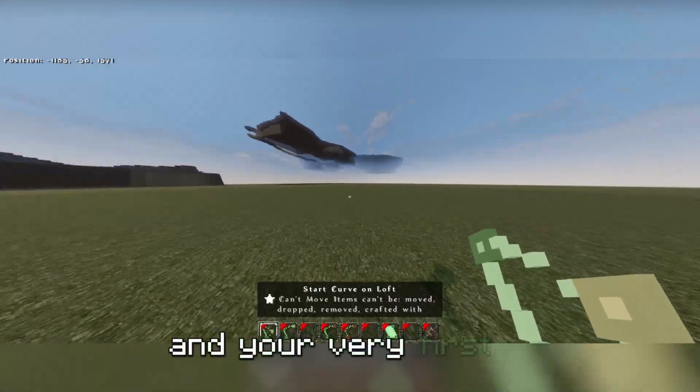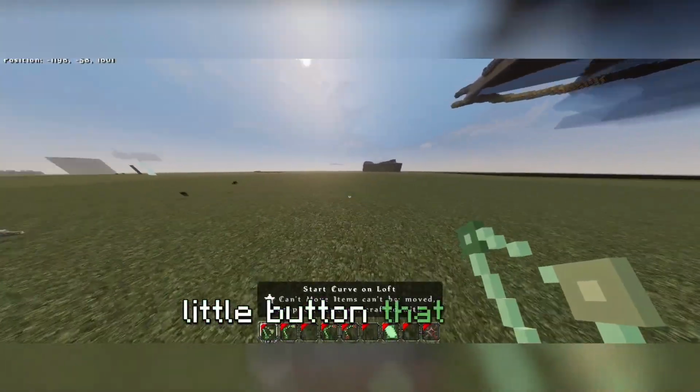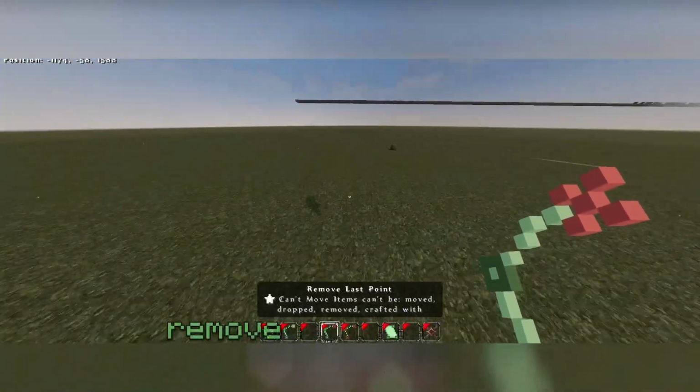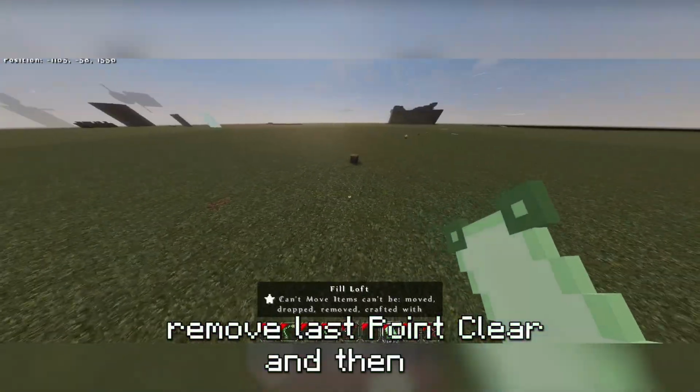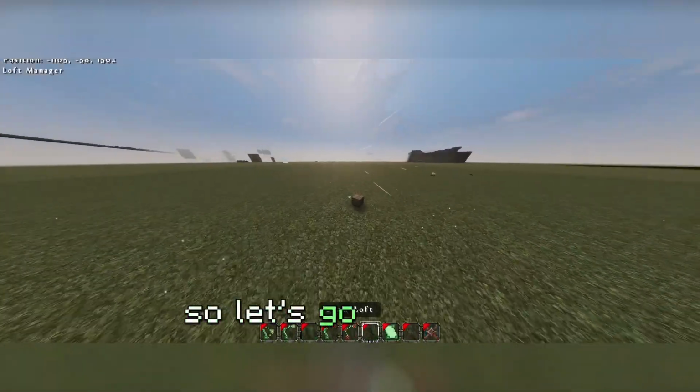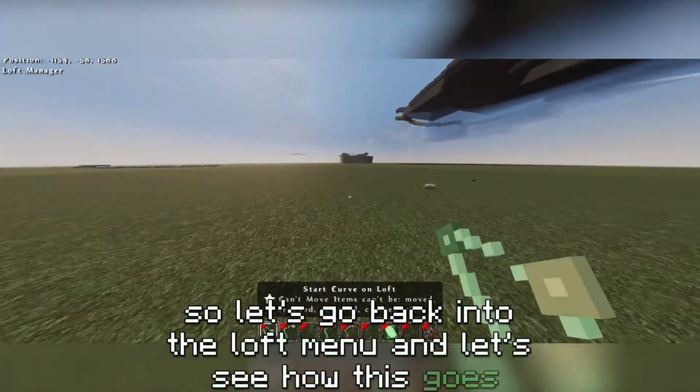And your very first little button that you have here is Start Curve on Loft. You have Add Point to Loft, remove last point, clear, and then fill, and then this is back to get back to your normal menu. So let's go back into the Loft menu and let's see how this goes.